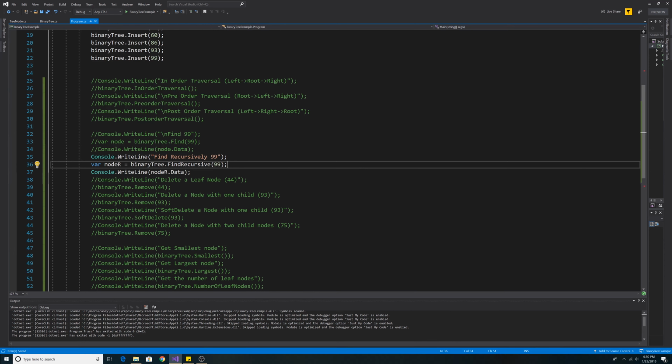The next method to look at on our binary search tree is the find recursive method. So we call binary tree find recursive of 99.